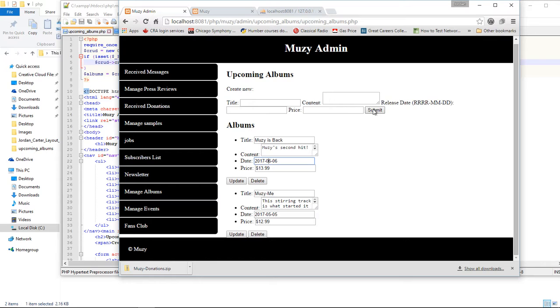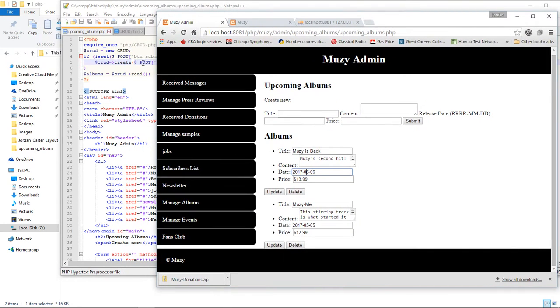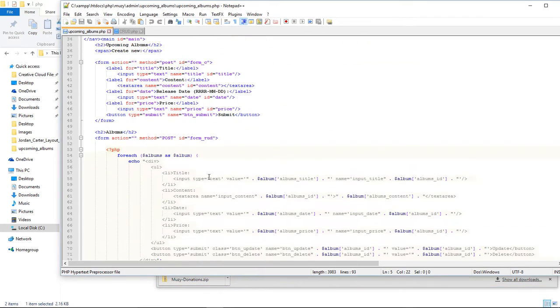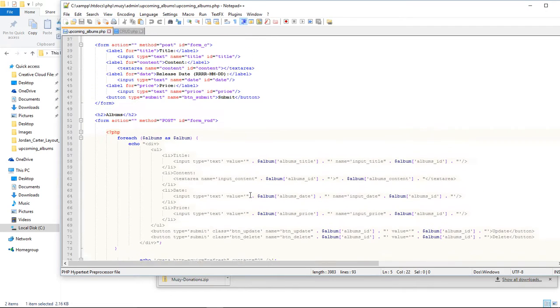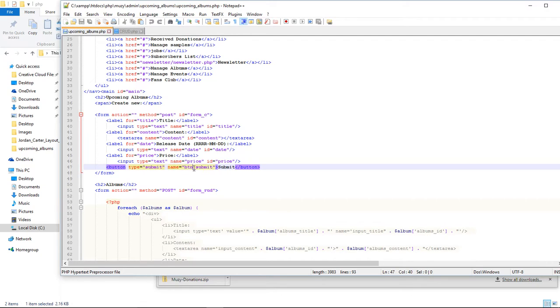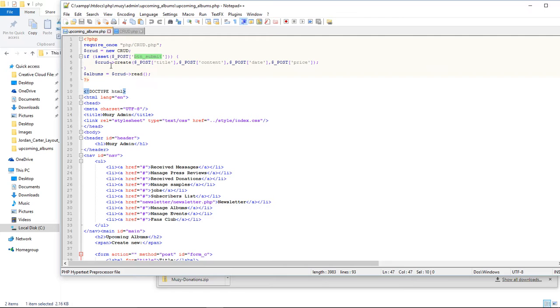Where is it? Yeah, this button right here. If that one is set, I called it button submit, which is... where did I put it? Here it is. This is my form for creating. So if that button is set, then I instantiate.